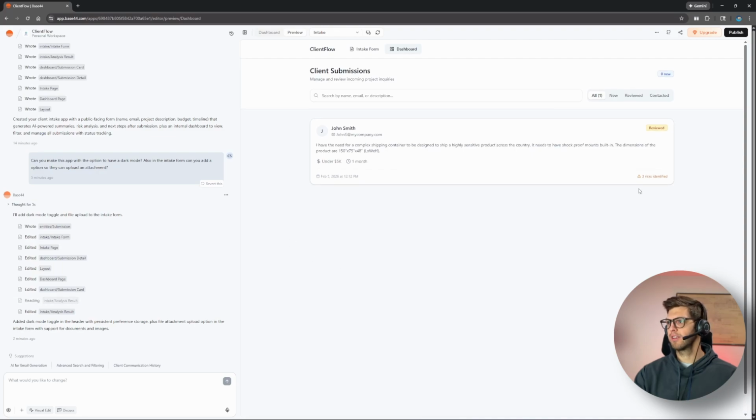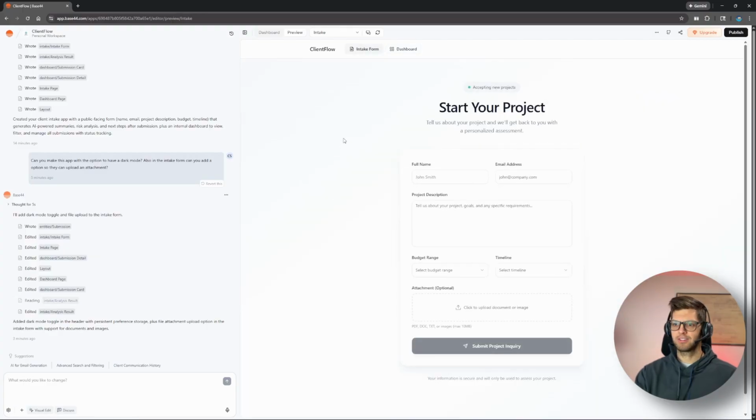And again, you can get really wild with this, iterating with the chat over here, different things you want to add, small little features you want to tweak. So yeah, hopefully you guys got some good value in seeing what Base44 can actually do.